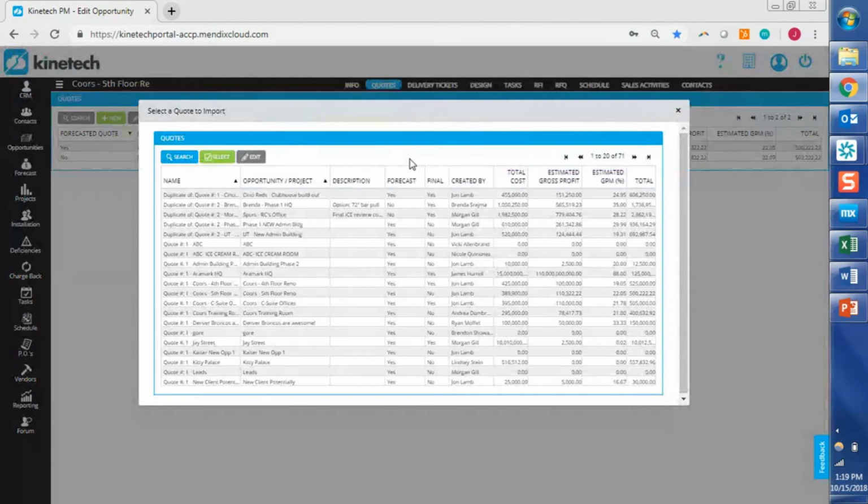The reason it's only pulling through those ones for you is because if you didn't have that constraint on it, you might end up with a list of hundreds and hundreds of quotes, and it would be really tough to find it. So this is really just going to show you essentially your final version from any of your projects.